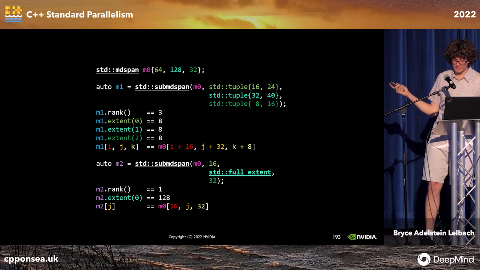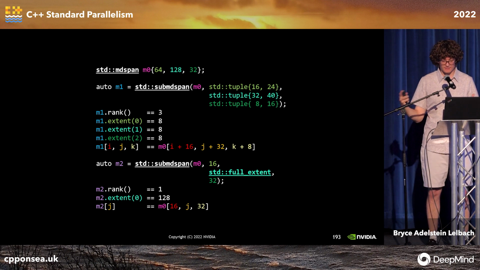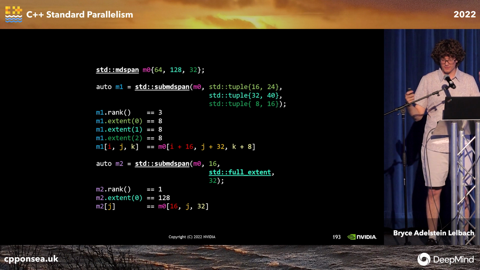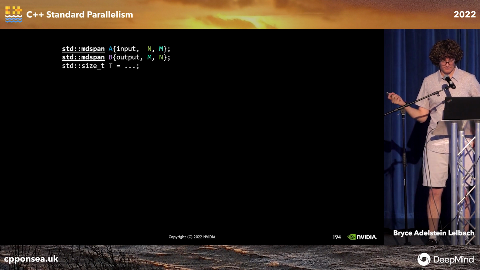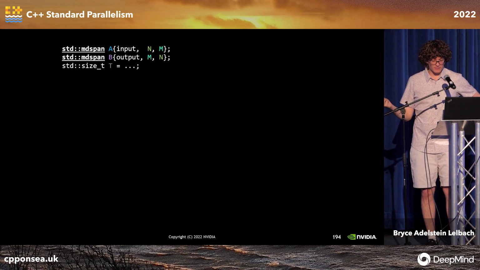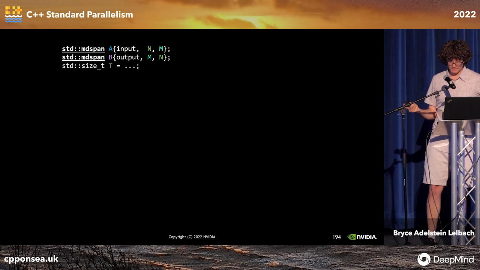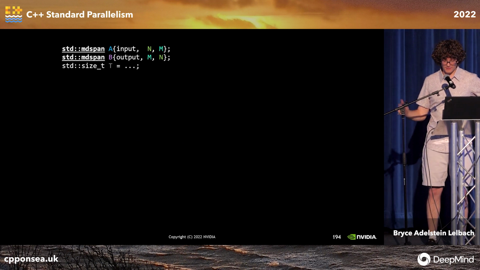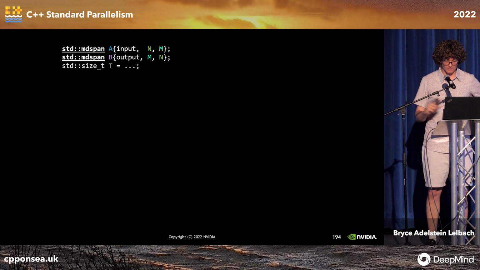And iterating this 1D slice will be equivalent to accessing M0 with a fixed index for the first and third extent. So sub-MDSpan is a pretty useful tool for writing tiled algorithms. So let's look at building a tiled version of the parallel matrix transpose that we looked at earlier.